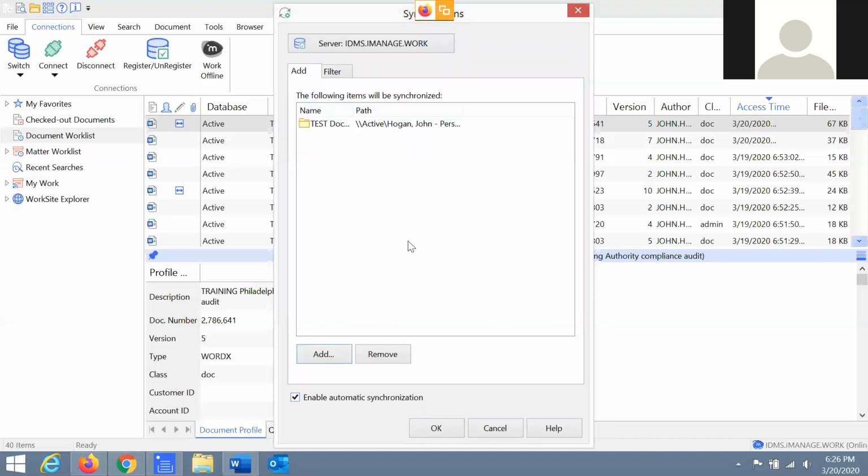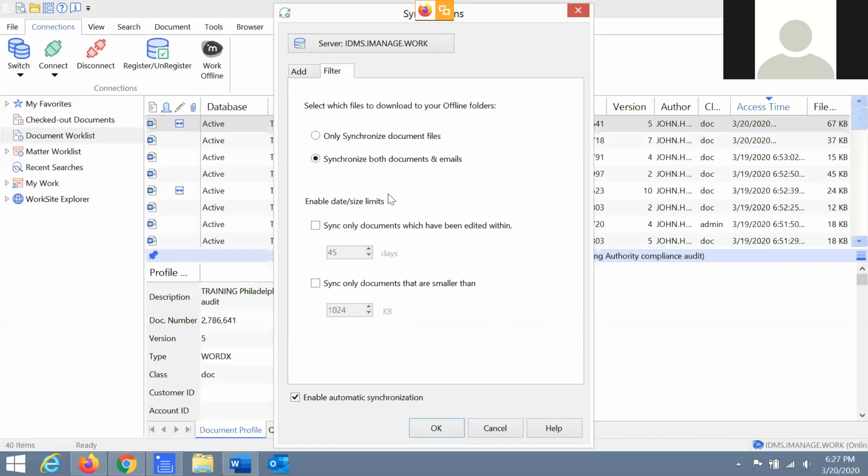And what will happen is when my machine knows what this list is, it will sync all the documents in the test documents folder. Now, I also have some options too. If I don't want to take everything, I can sync only documents that have been edited within a specific period of time, like 45 days or 30 days or something like that, or that are under a certain size, 10 megabytes, 50 megabytes, whatever I want it to be. Or I can just leave it, which is the standard, to say it'll sync everything that it finds in there.